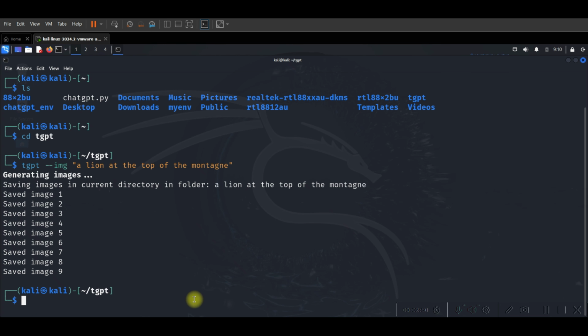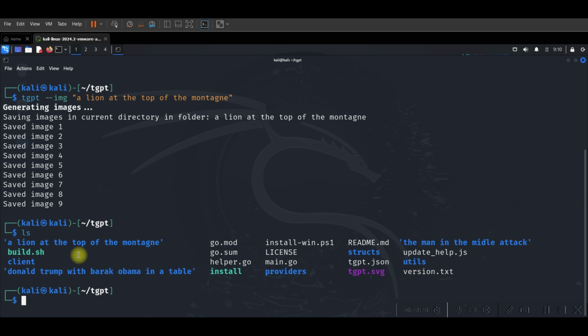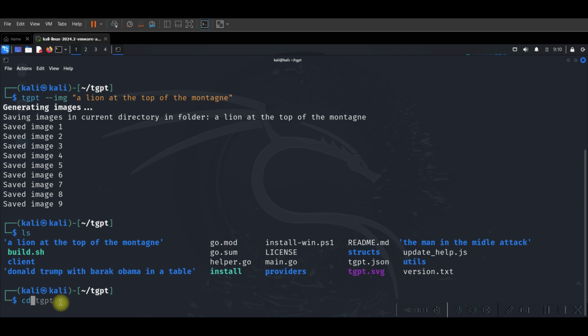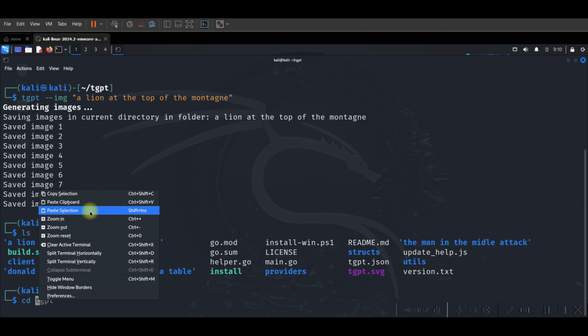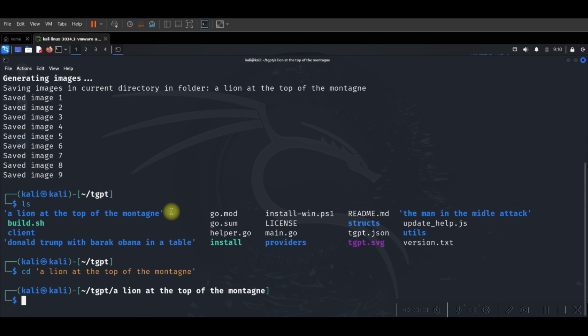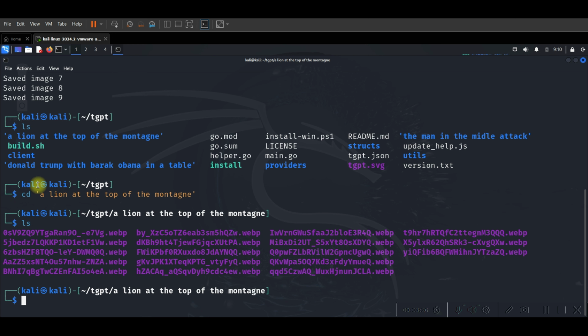For this we just use ls, and we look for the folder named after the description we made, which is this one, a lion at the top of the mountain. We make a copy of it, and we need to access this folder. We paste here our description, press enter, ls, and as you see we have here the images that Terminal GPT generated for us.